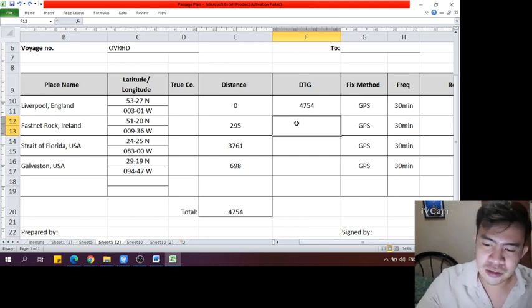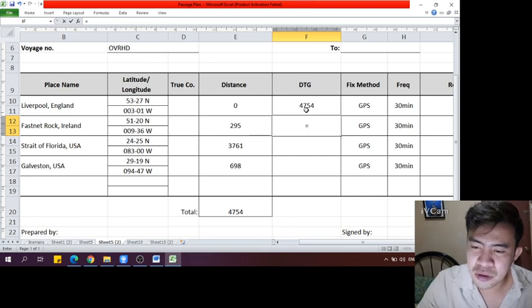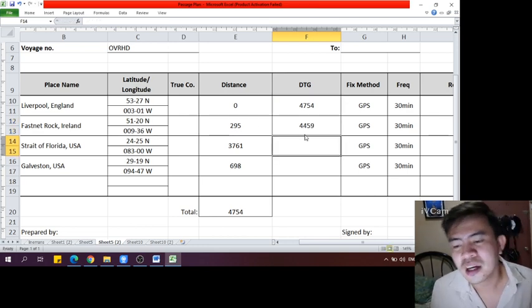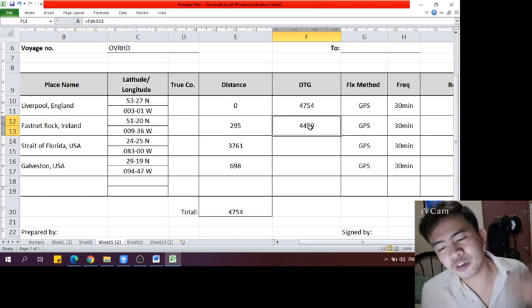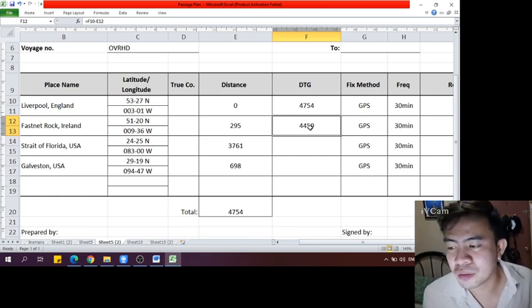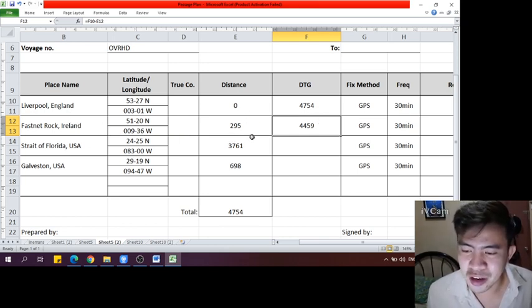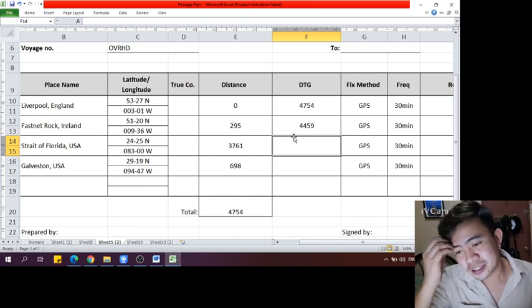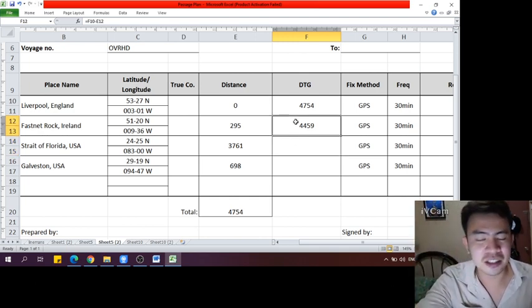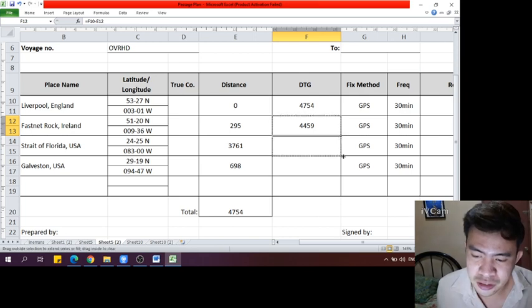So, I use the equal sign, click here, minus sign, click the 295, and then enter. I'll get 4459. That means 4459 nautical miles is the distance to go from the Fastnet Rock to Galveston, USA. If you add this one, you will actually get 4754. Okay, so I want to copy the formula. I can actually autofill it. I'll just autofill it. There.